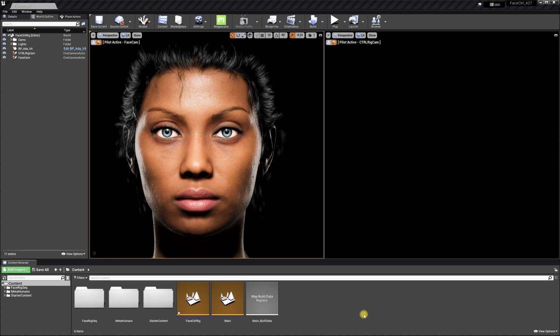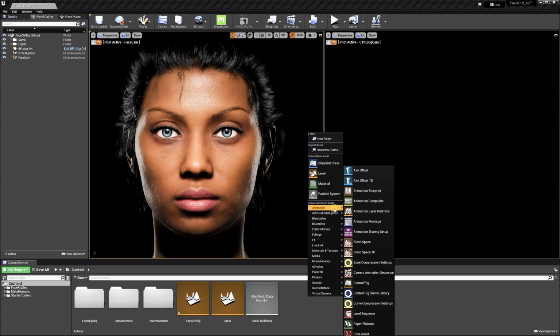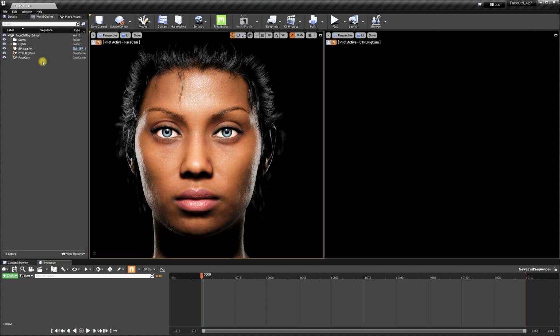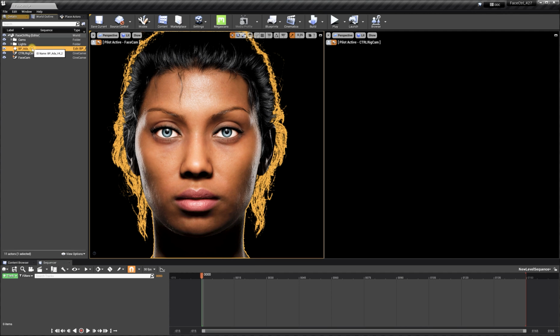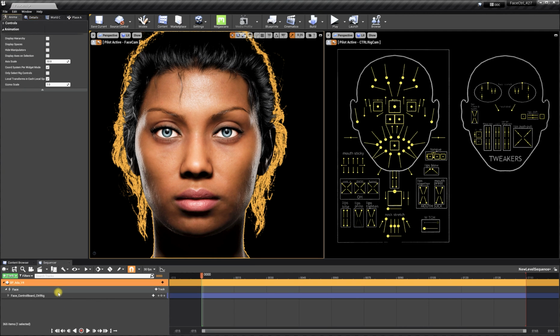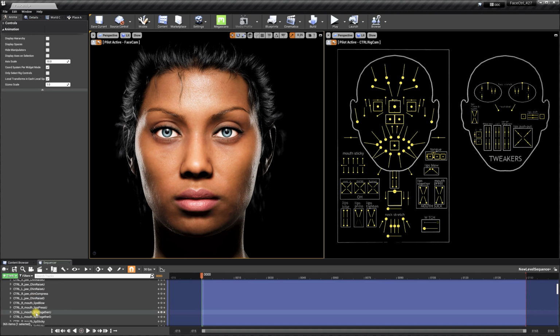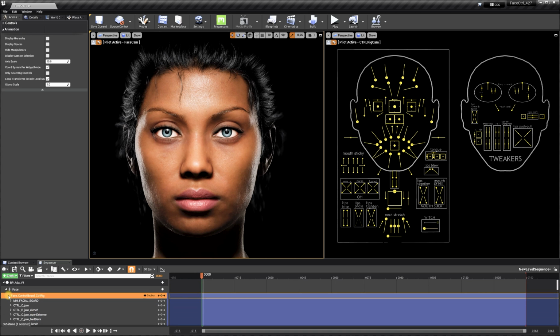To get started, the first thing we're going to do is access the face control rig board. In order to do this, I'm going to create a level sequence. I'm going to open it up. I'm going to select the Metahuman and add her in here. And automatically you're going to see the face control rig board shows up. It is located right over here. If we collapse this, we are going to notice that all of the controls are located over here.